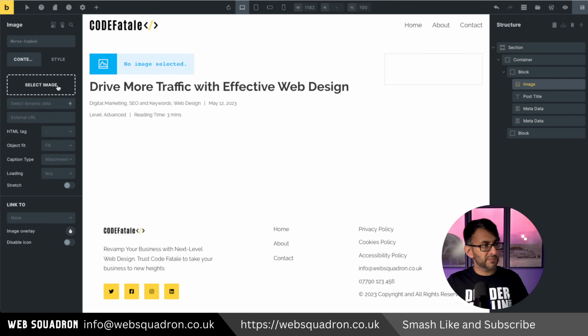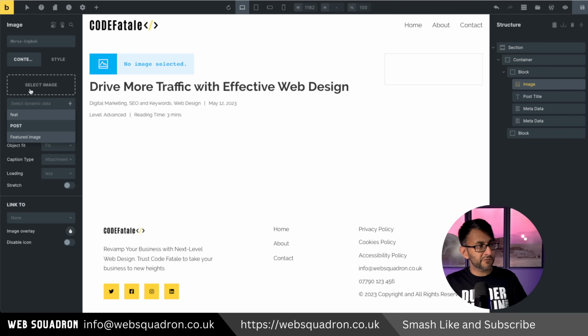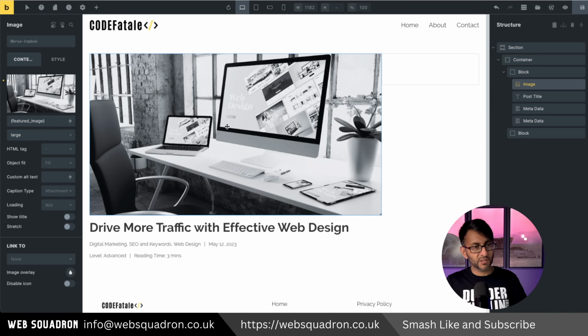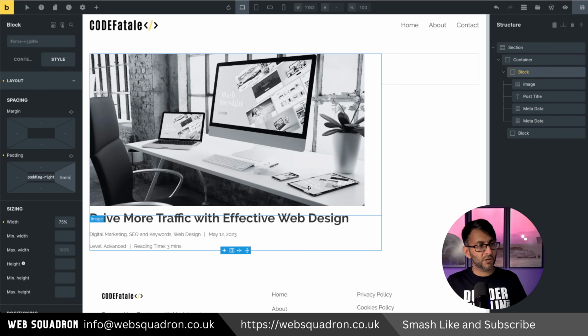Now we're just going to go over to our image, click the bolt, and then go and type feat for featured image. And we will now have our featured image appear. Now you'll notice at the moment, everything is going up against right to the edge over there. So let's go and do a bit of styling on the first block. Now I'm just going to say, give me 5 REM like that.